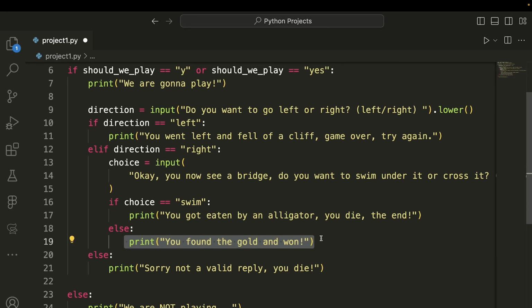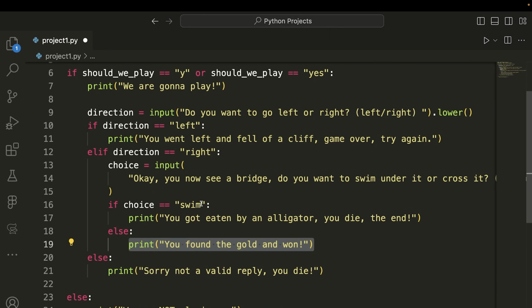But we don't need to end it there. We can keep going and add as many if statements and else statements inside of this as we want. So if we're saying that this is the correct choice, we can go again with another if statement, right? And then we can have another if, and another if, and another if, and we can keep going as much as we want and make this game really, really complicated and really cool.